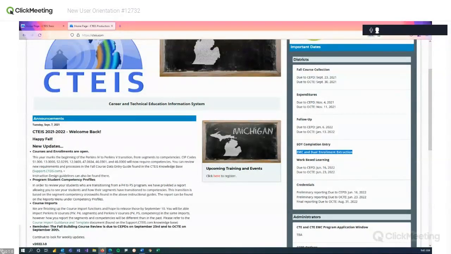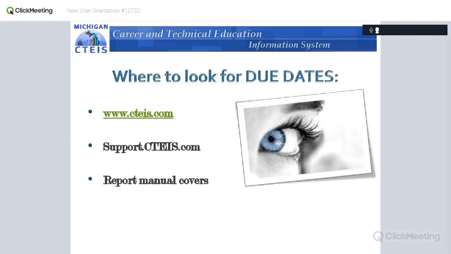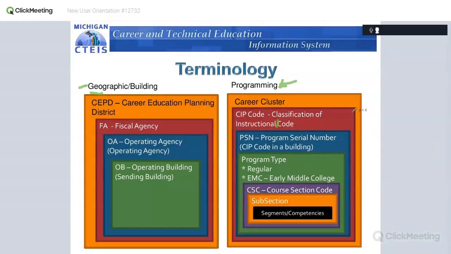EMC, if you recall, is early middle college. If I go back to here, hopefully everybody can see the PowerPoint again. In your programming types, within a program, you have a regular, which is just a program within a school, or it can be an EMC, which means it's tied to an early middle college program. They have special rules and regulations, and they have special funding streams. So if you're doing EMC, you will know. If you're not, then you don't need to worry about it.